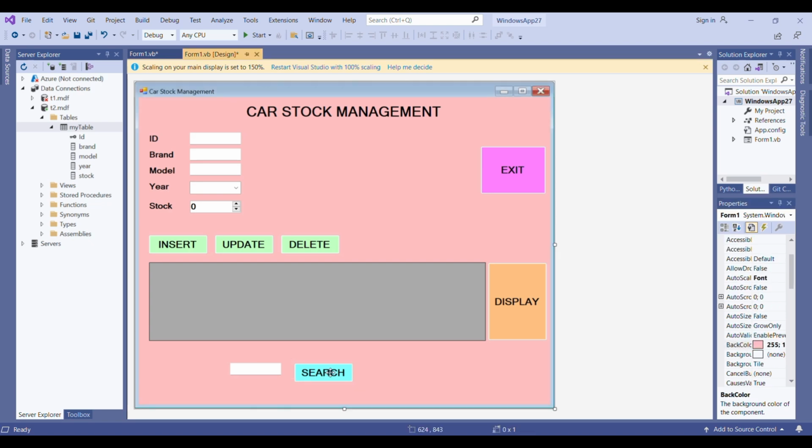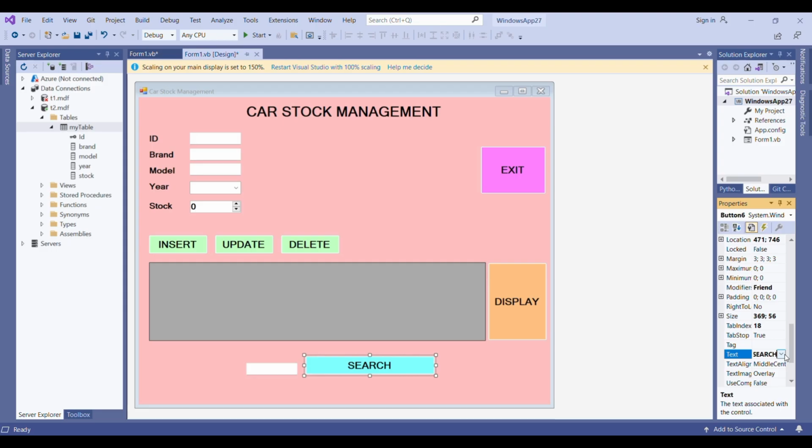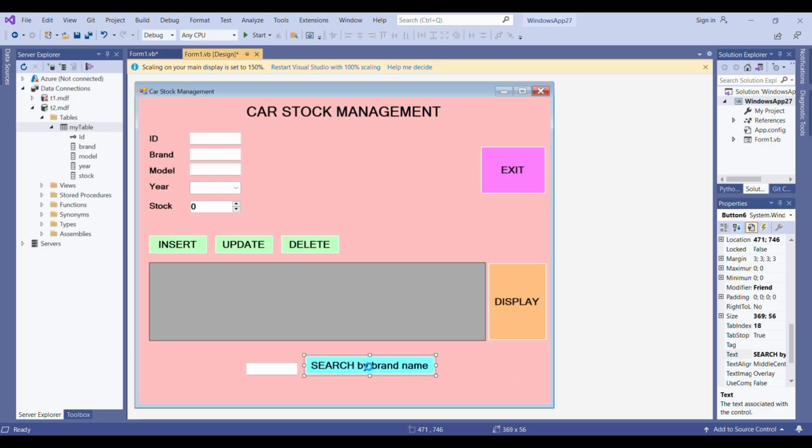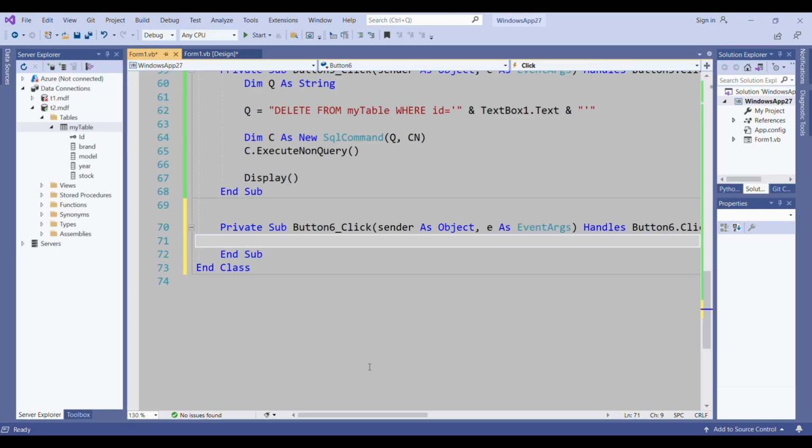Now, here, this is the search. We can say search by brand. This also is good. I mean, it's good to give meaningful names. Search by brand name. Okay. Now, I'm double clicking my button. So let's write the code. With this code, it will search the database table by brand name. So here, the first thing is the query.